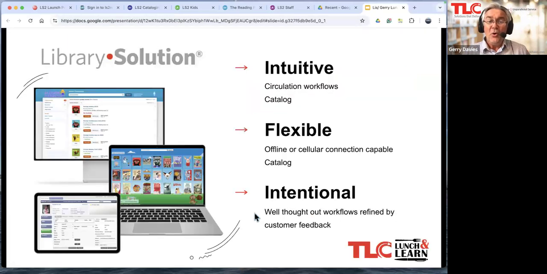With that, we want to highlight a couple of key things about Library.Solution. We want to show you just how intuitive the system is, especially in places like circulation for staff, and also in the library catalog for your patrons who might be coming up to it for the first time. We want to let you know how flexible the system is. That's important because you all have different workflows. And so we want to be able to offer you different types of workflows and different approaches to the issues you face. We've been very intentional about all of this. We have taken feedback from our customers over the years, and we have incorporated that feedback back into our system to make it more intuitive and more flexible.